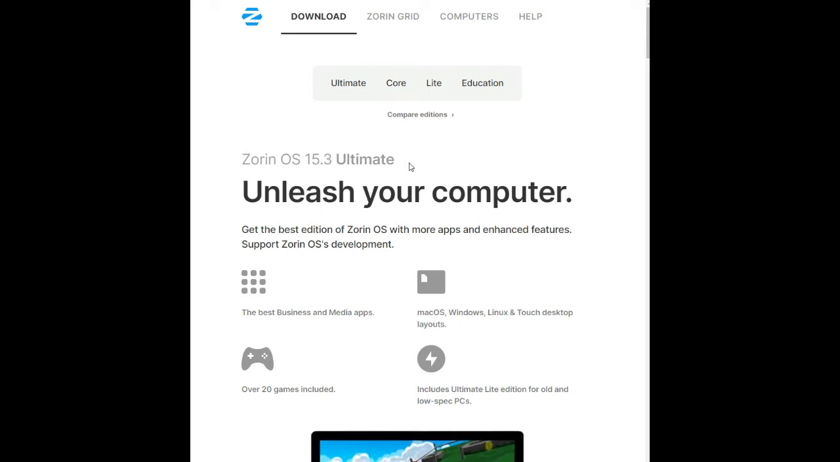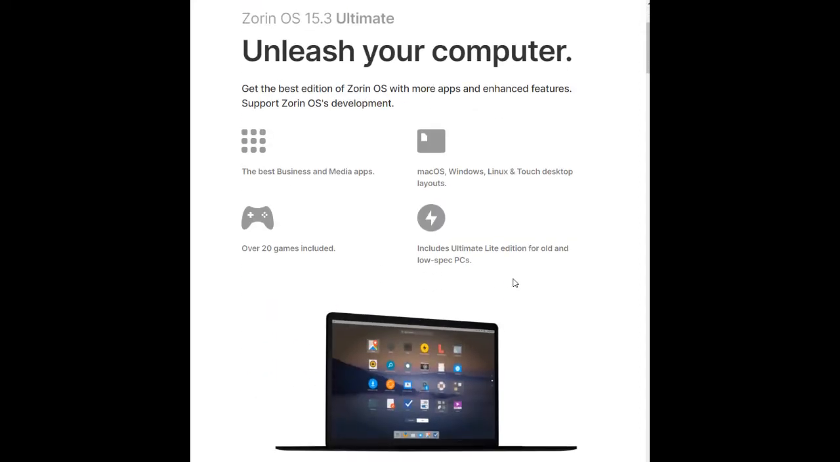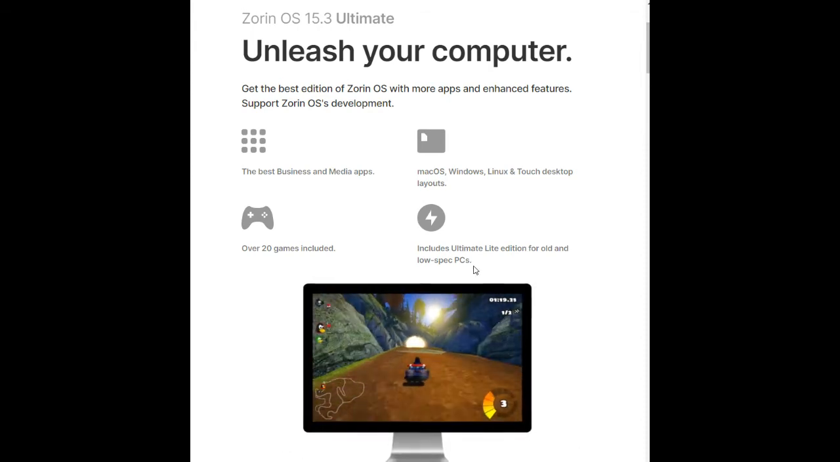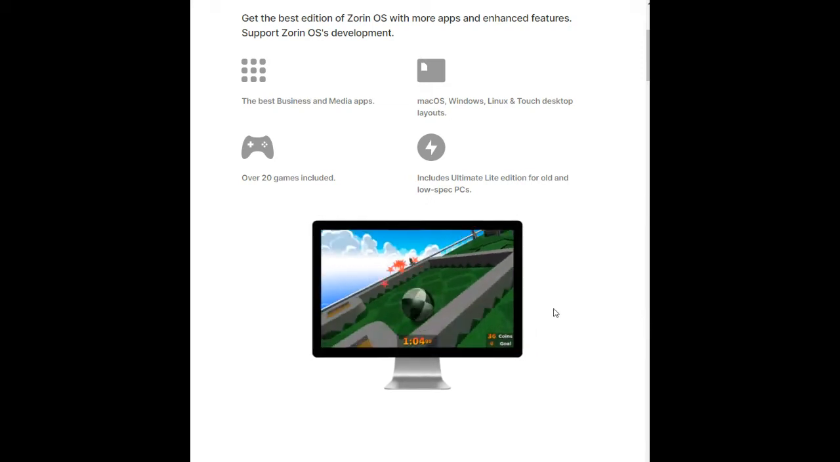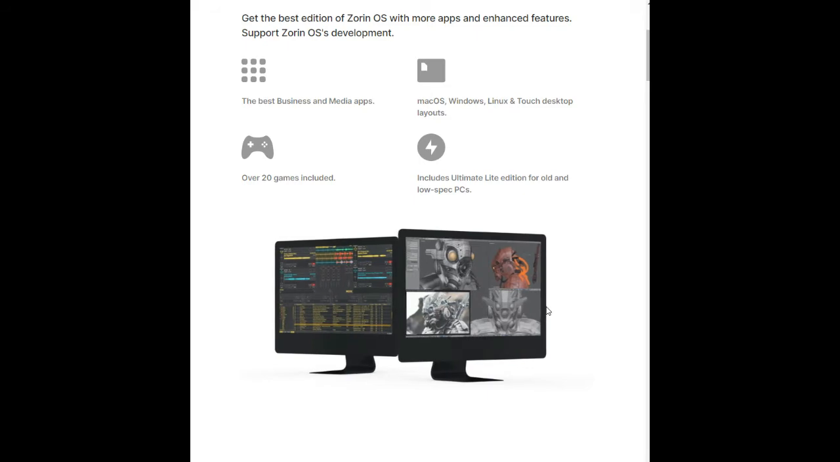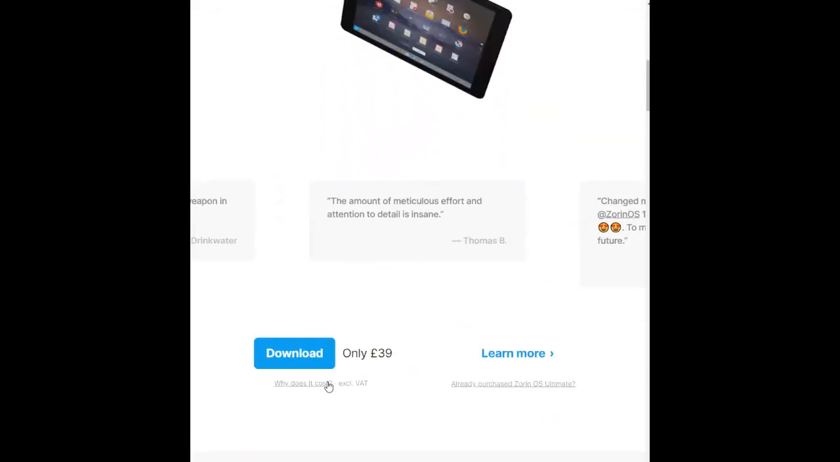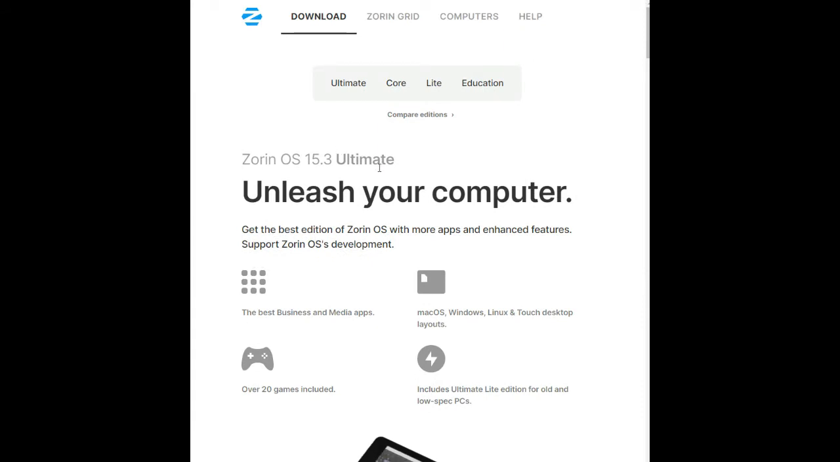Okay, so if you have an old laptop sitting there with 2 gigs of memory on it, this here will be a good choice to use. So let me explain a wee bit about it first. A lot of businesses use it. It's got over 20,000 games included, and it runs on old computers and low spec PCs. That is a demo there, which is actually running on a tablet. Now that is the Ultimate Edition that they do charge for, but tonight we're going to talk about the Lite Edition.